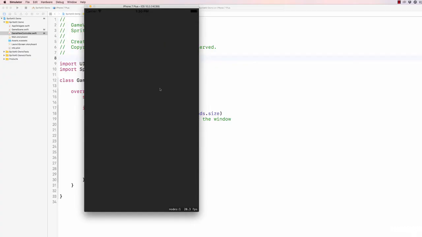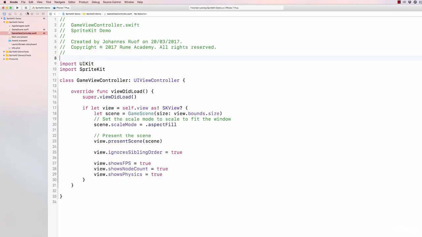You might have noticed that even though we did not knowingly add anything to our game, and we should have a completely empty scene, our node count at the bottom says 1. That is because our scene itself counts as one node. If we take a look back into our game view controller, we see that the call view.presentScene adds the scene to our SKView here, and therefore the node count of 1 is actually correct.